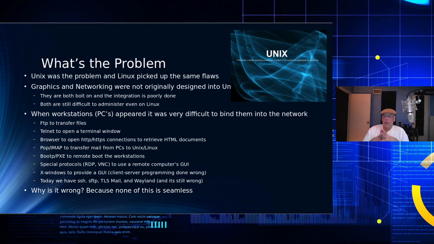We had special protocols like RDP and VNC to use a remote computer screen locally, so that I can use the GUI interface on a backend machine that was running a GUI as well. And X Windows to provide the client server user interface, and they implemented it backwards, which made it a security issue from the very start. Wayland is attempting to correct some of that, but it is just as guilty of having all the same issues that X Windows has, minus a few core ones that they have improved on in Wayland. It isn't very significant. It's still wrong.